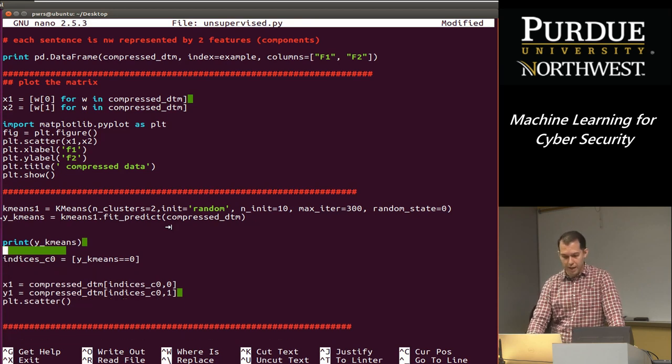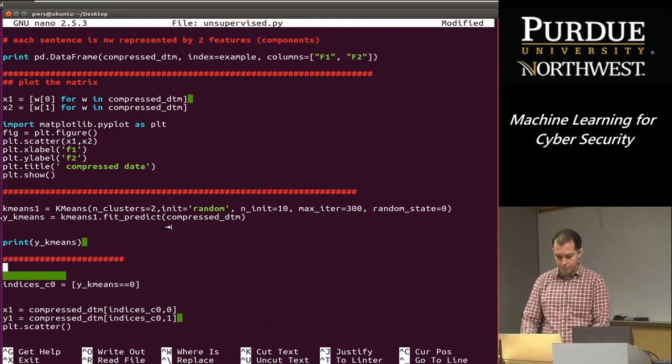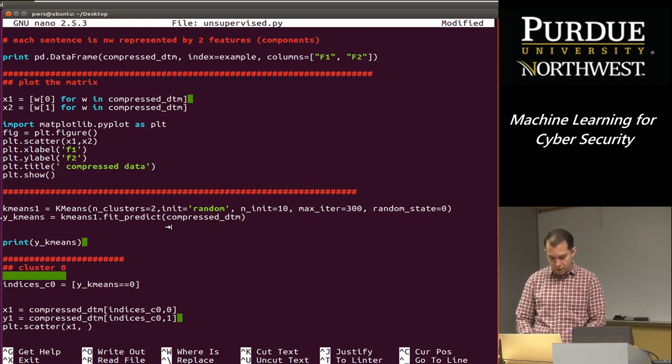All right, so maybe I'll add a little bit more here, like this is cluster 0, sorry, it's cluster 0, all right. So I extract from y-means the indices of the values that are 0, I save them in indices C0, then from compressed DTM, I need to grab columns 0 and 1 for only those indices that belong to cluster 0. So that's what I have in X1 and Y1. Now that I have these, I can just add these here. So I'm going to say X1 comma Y1.